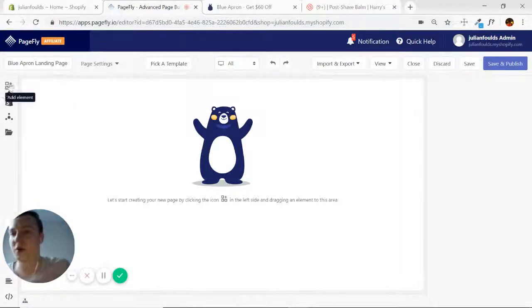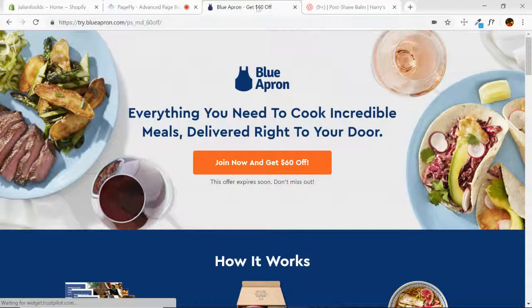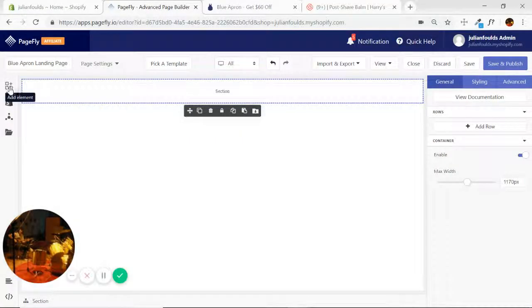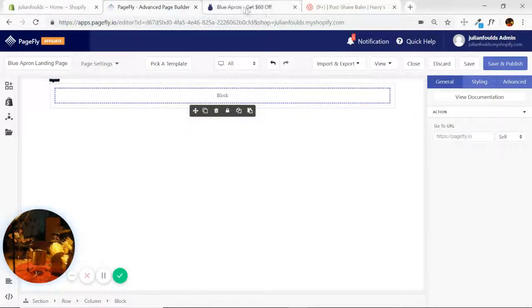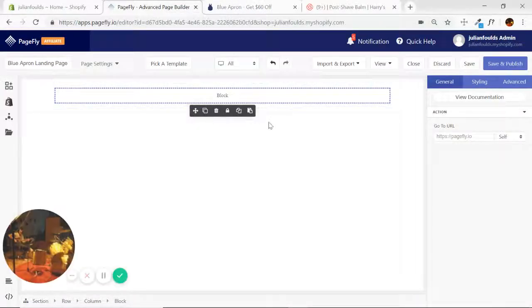So we have PageFly open. As always, we're going to start with a full section. We are going to need an image in the middle. So we need to use their logo right there, right? So the first thing I'm going to do is put in a block. It's important that we be able to control the alignment of that image without affecting the other content.